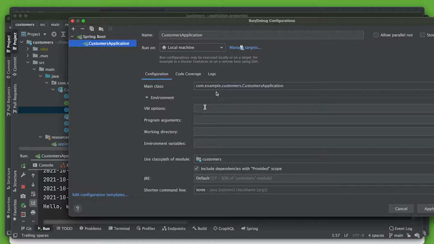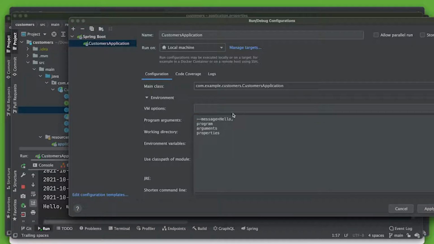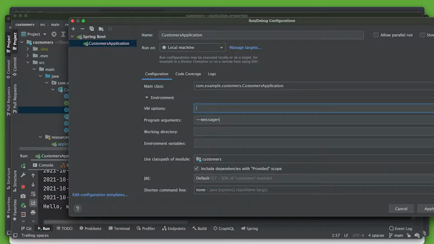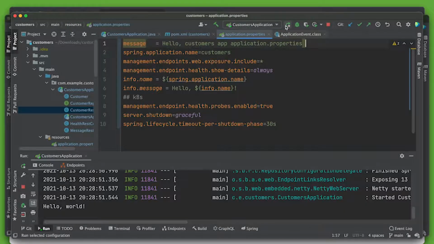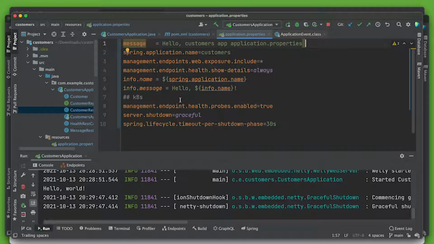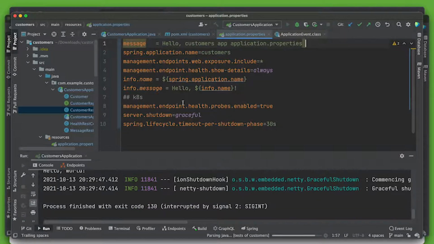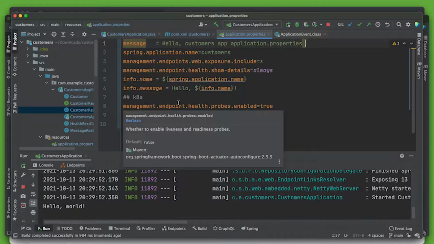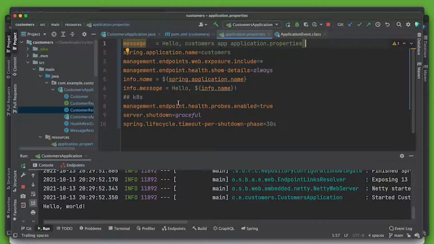So one thing I can do in a static way is to make that configuration based on external factors, like the program arguments that I just hinted at there by accident. So message equals hello program argument properties, okay? And I want this to be one string, okay? Apply, okay, restart. Okay, restart, and there's my program arguments properties. Okay, good.